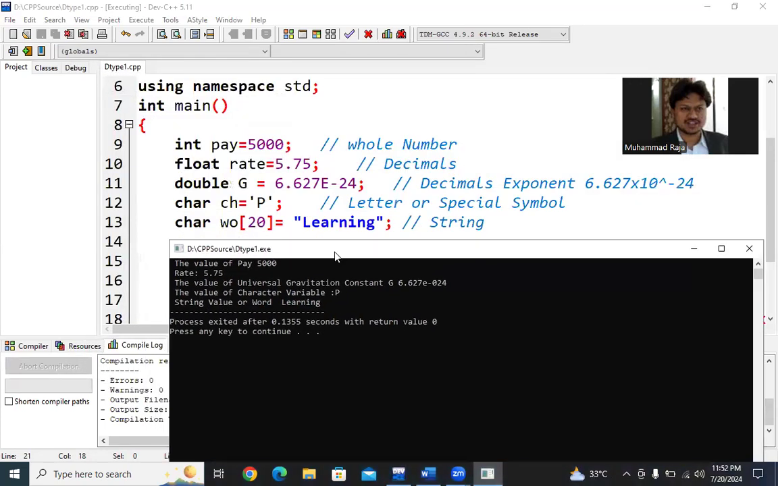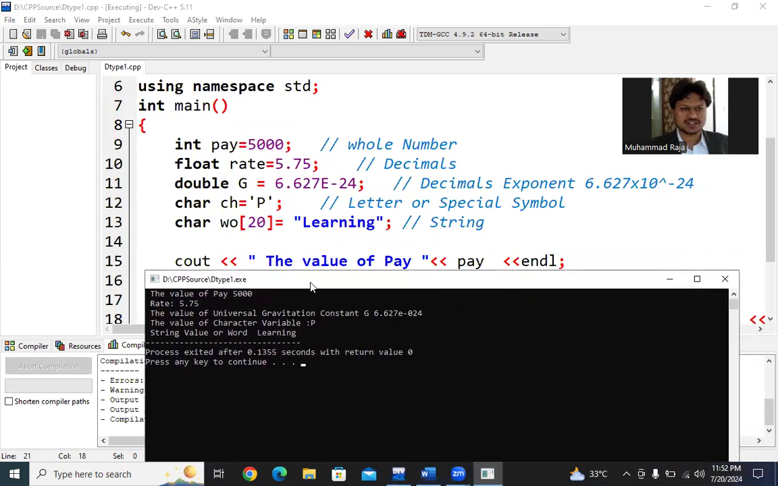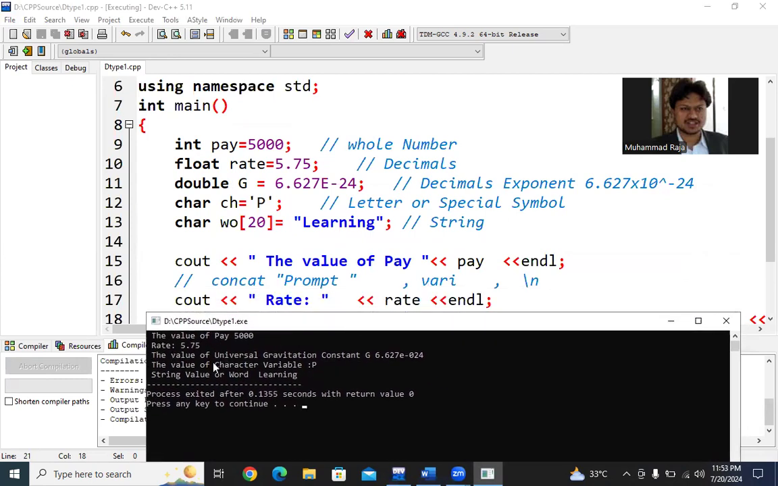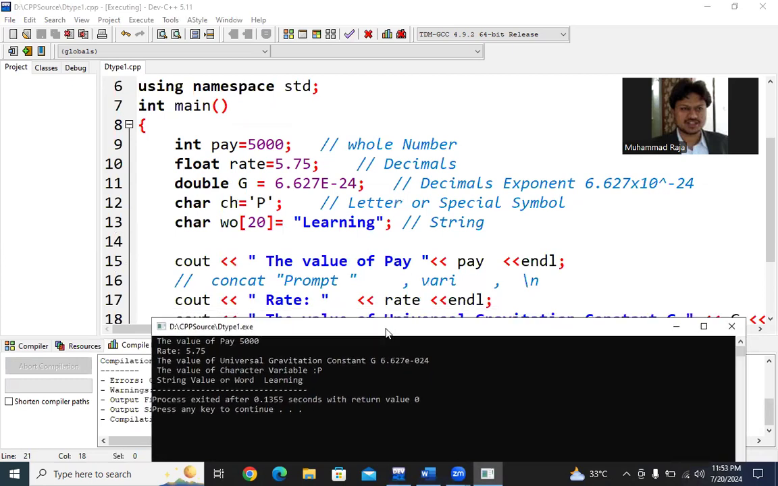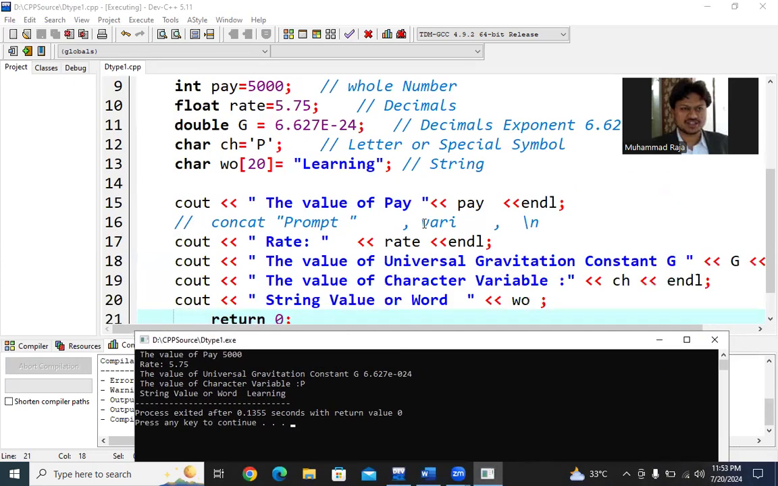So the value of pay is 5,000. Check it out here. If we match it, the value of pay is as it is, 5,000, where we declared the variable pay. We initialized the integer variable pay equal to 5,000. Similarly, rate is here 5.75, and the rest of the values. Verify here the value we have given, 6.627. Similarly, when you write the negative sign, it will show the negative sign. If we write the positive sign, it will give the positive sign.